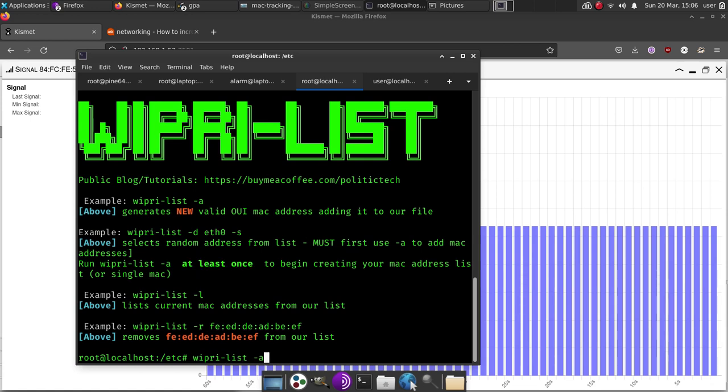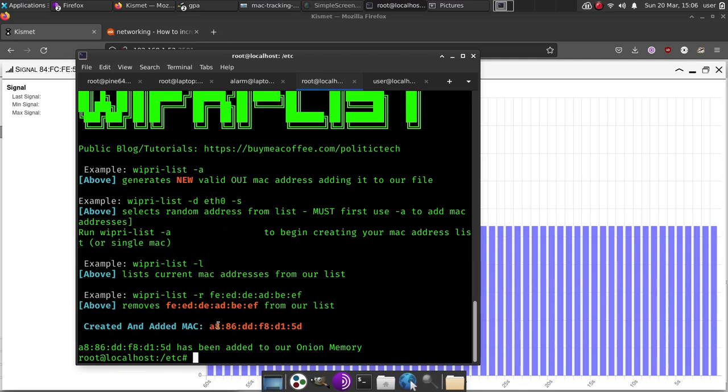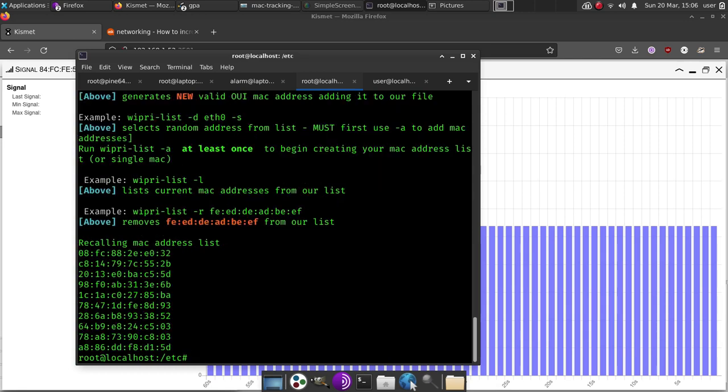WiPri-List to add a new MAC address. It'll generate it from the valid OUI list, and you just use the lowercase a flag. Doing that created this new MAC address here, added it to our list. If we want to check out our entire list so far, we simply use the L flag here for list. And as you can see, it has the MAC address list. And every time you run WiPri-List with the lowercase s flag, it will then select one of these in the permanent list at random. And you can also remove the ones you don't want to have anymore on your list.